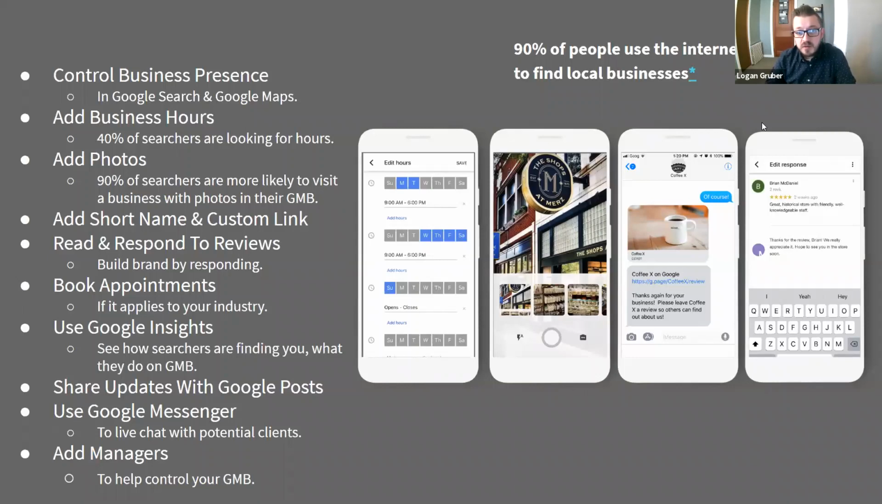Google Insights is an analytical tool allowing you to see when people go to your Google My Business, what search term brought them there. When they get there, do they go to your website? Do they make a phone call? Do they ask for map directions? Kind of what do people do with your Google My Business?